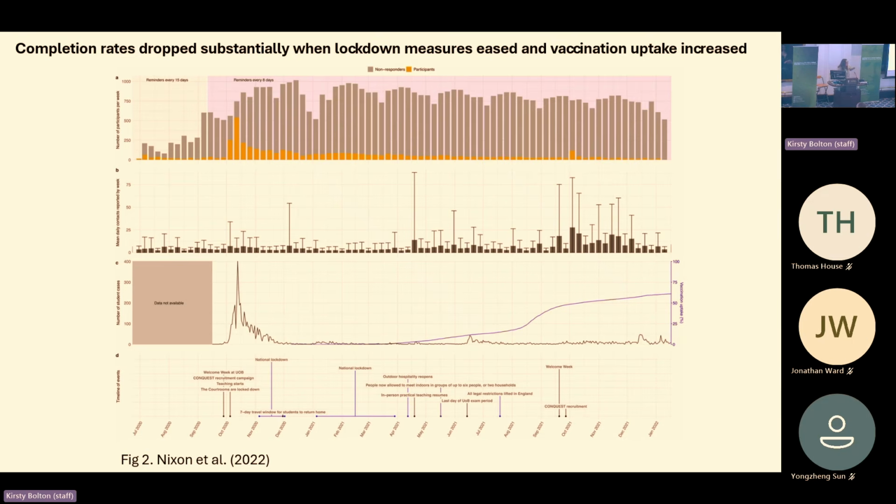So the yellow is people who participated and the grey is people who didn't continue to participate, because it was a longitudinal survey, so it was something that was sent out every week. So that's what we're calling the non-responders there. And we found that completion rates and people continuing to respond dropped substantially when lockdown measures were eased and vaccination uptake was increased.